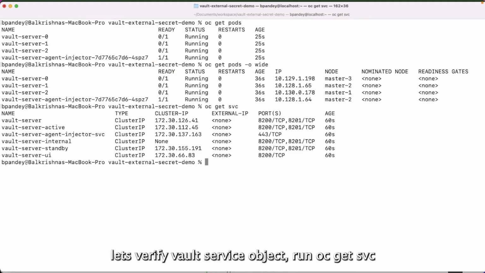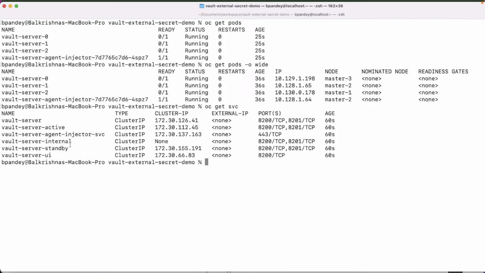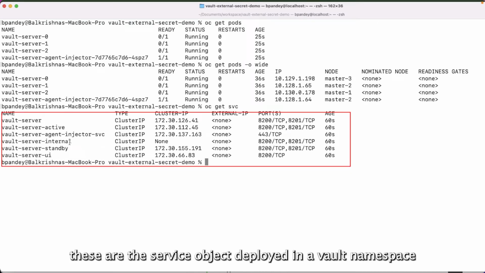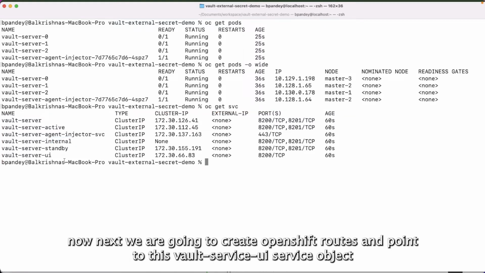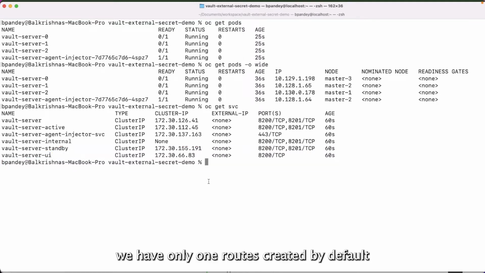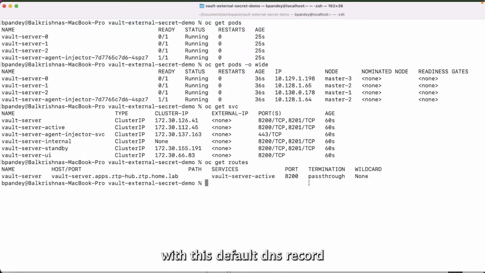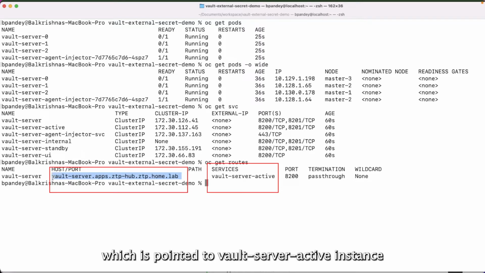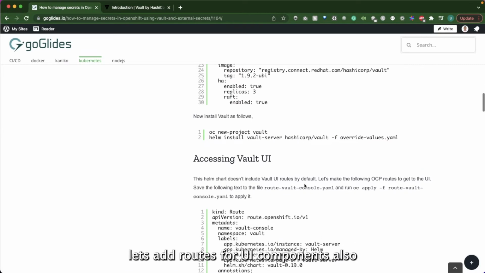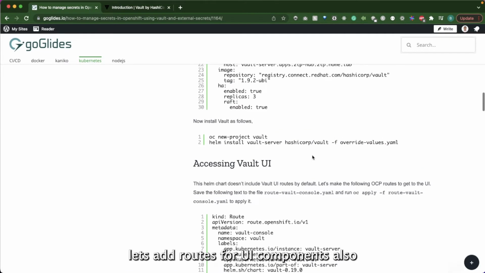Let's verify the Vault service object, run oc get svc. These are the service objects deployed in the Vault namespace. Next, we are going to create OpenShift routes and point to this Vault UI service object. We have only 1 route created by default with this default DNS record, which is pointed to the Vault service active instance. Let's add routes for UI components also.